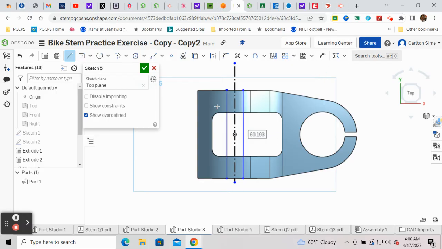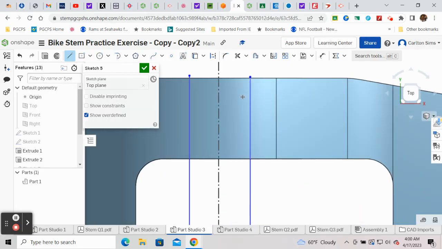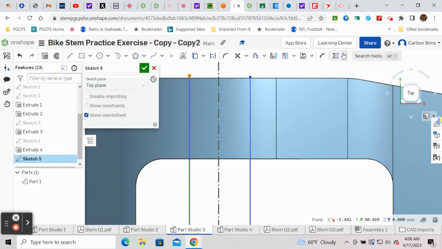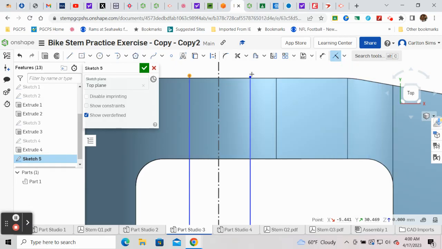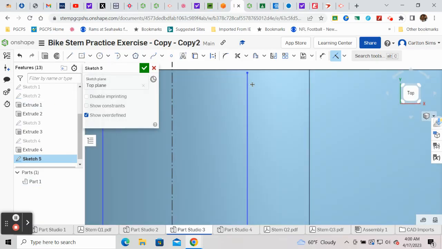Okay, I want to make sure that these lines are, see these little points. I'm going to deselect the line tool. I'm going to select that line. I'm going to go here to coincident. I'm going to make that line, I'm sorry, didn't do that right. I'm going to make that point coincident with that line. Okay, same thing. I'm going to do it here. I'm going to click that point and that line.